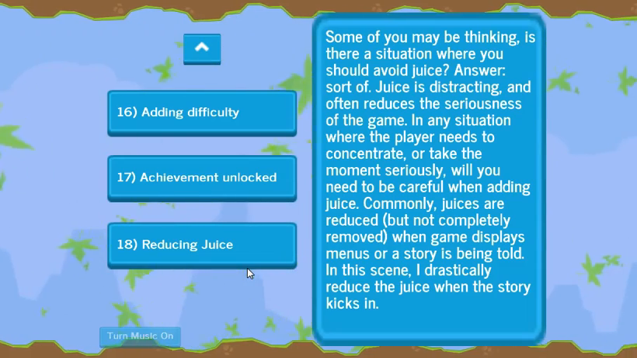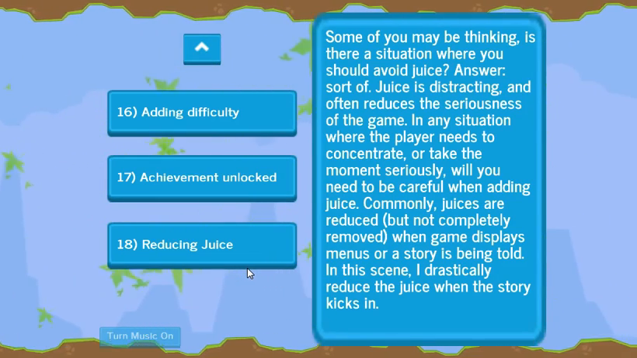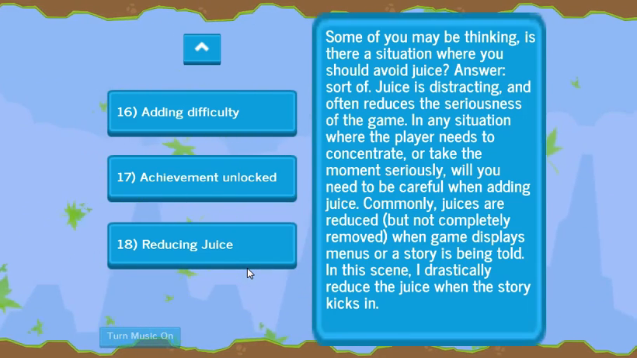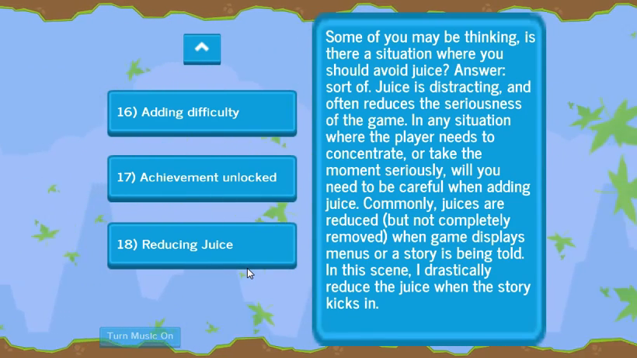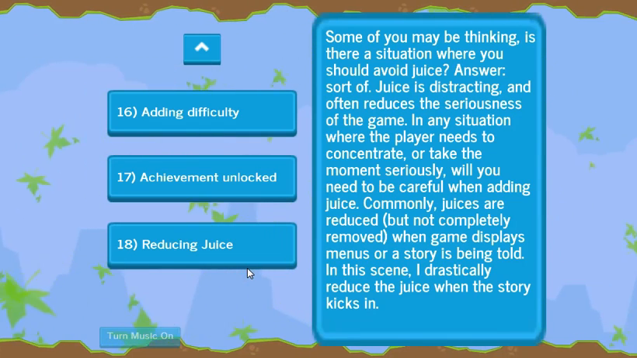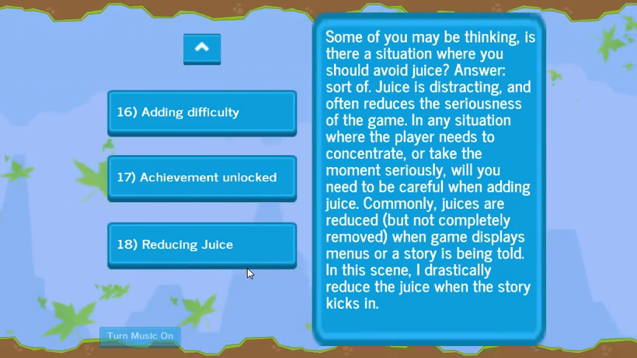The problem with juice is that it tends to be very distracting. It also tends to take away a lot of the seriousness from a scenario. So if you're trying to create a very story-heavy game, you're going to notice that not that many games use particle effects or physics engines to make it juicy because they want you to focus on the story itself.